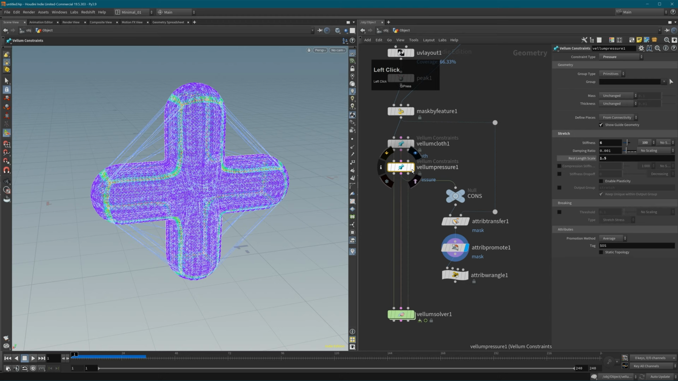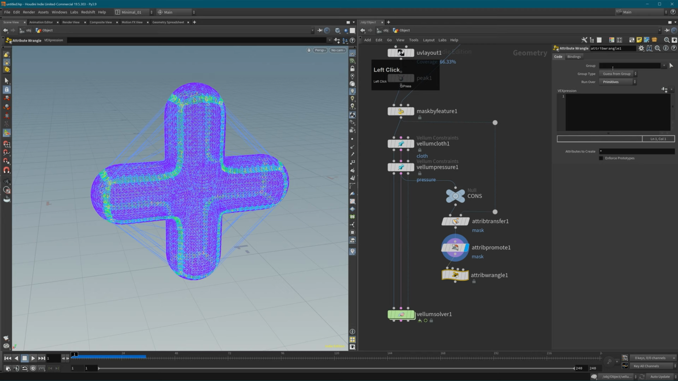It's not activated. So we could now just create a group that's called pressure, because this is actually controlling our pressure in this case and not really the stretch. Now we have a group pressure and we have a group stretch. If we come into our wrangle now, we can specify these two groups. So let's say we want to run this code over our pressure and over our stretch group. And now let's type in our code.